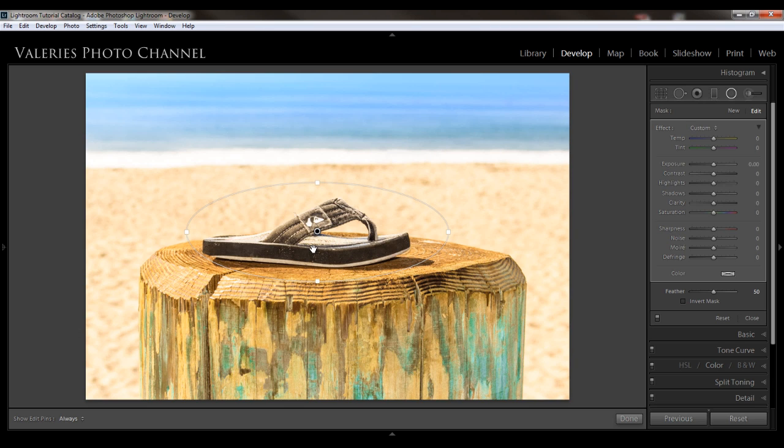I want to put the focus on the thong, and I want to darken the rest of this because I think this is just a little bit too bright and a little bit distracting. So I'm going to lower the exposure. That looks pretty good. I'll take it to 60.